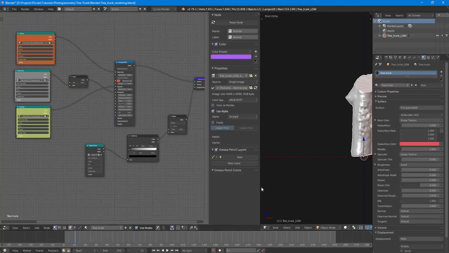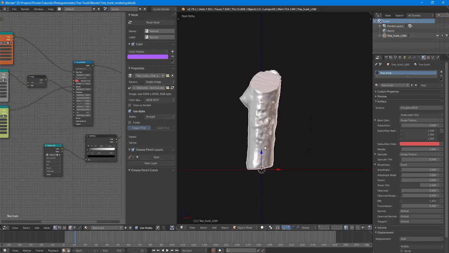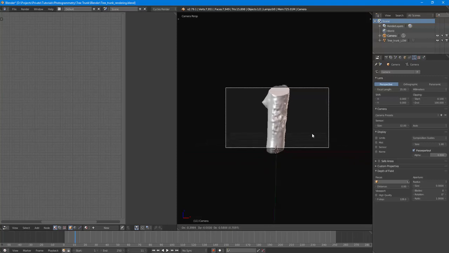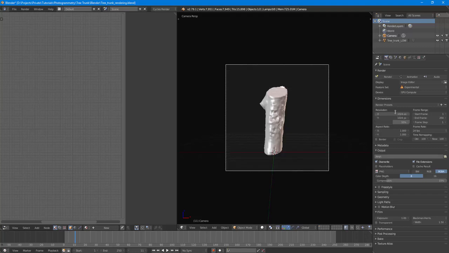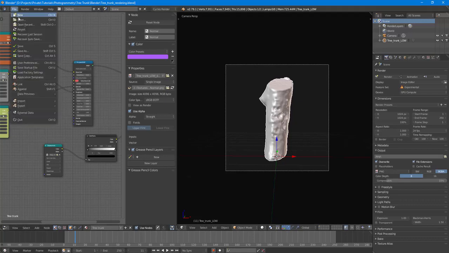Now we need to take a look if this is working. So first add a camera. Let's make it square, so 1024, 100%, something like this. Okay, save.